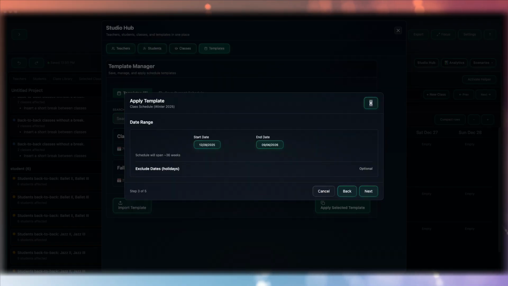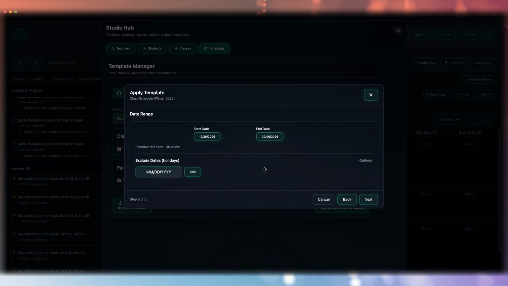Step 3, Date Range. Pick your start date and end date. ClassFlo will apply the weekly pattern across every week in that range. There's also an option to exclude specific dates like holidays if you're closed for Thanksgiving and Christmas. Add those dates here and ClassFlo will skip them.